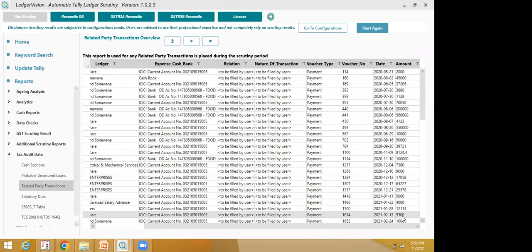Now, you can see the relation and nature of the transaction is not available because the software is not smart enough to understand the relation between the Tally company and the creditor or debtor, whatever the case may be, and the nature of the transaction. So you have to have a discussion with the client to understand the nature of the transaction and the relation with the party.